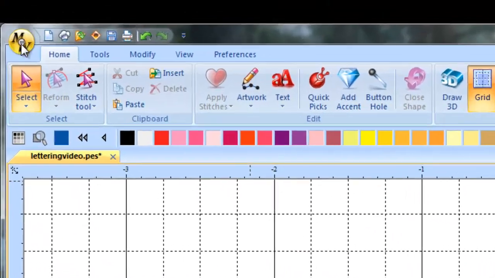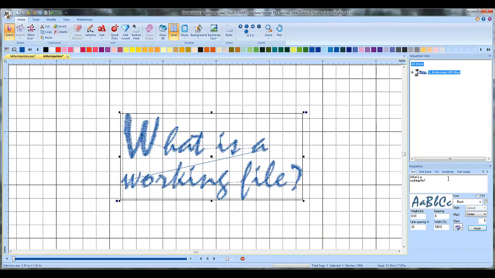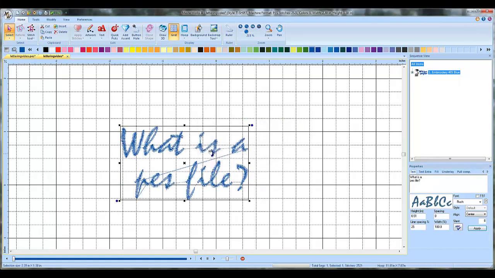However, if I go back up and open the BLF file, look, I've got my properties menu here. Maybe I don't want it to say working file. What is a PES file? Whatever, it doesn't matter what it says. Hit apply. Yeah, I remember it was yelling at me about that. What is a PES file now? Okay, so that's the difference between a working file and your finished PES file.